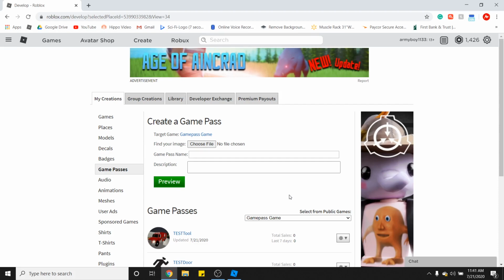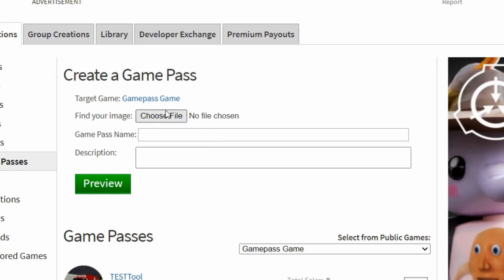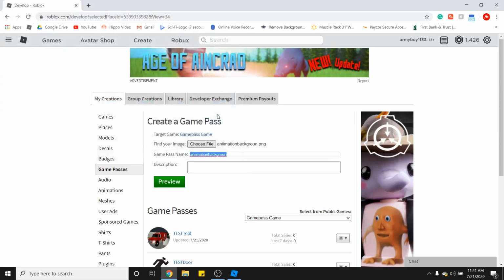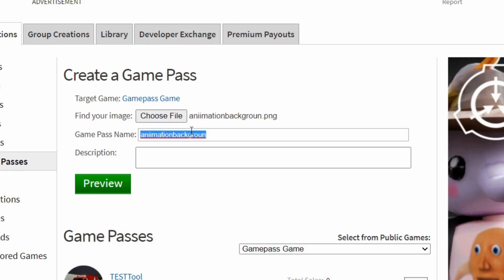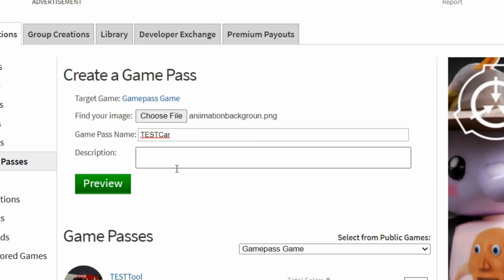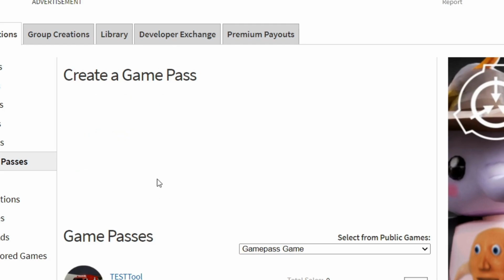Next thing that you're going to want to do is find the image for your Gamepass. So go ahead and click choose file and choose any of the images that you'd like for your Gamepass. After you've done that, go ahead and name your Gamepass. I'm going to name it Test Car. We're going to click preview. I'm going to click verify upload.